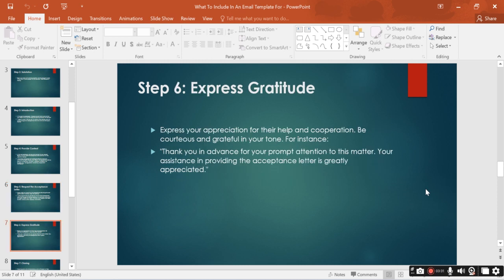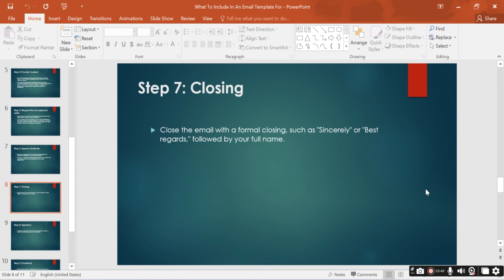And then express your gratitude, express your appreciation for their help and cooperation. Be courteous and grateful in your tone. For instance, thank you in advance for your prompt attention to this matter. Your assistance in providing the acceptance letter is greatly appreciated. And then close the email with a formal closing, sincerely, best regards, followed by your name. Include your contact information, email, phone number in your signature. After your name, include your email address and your phone number so that the professor can reach you.